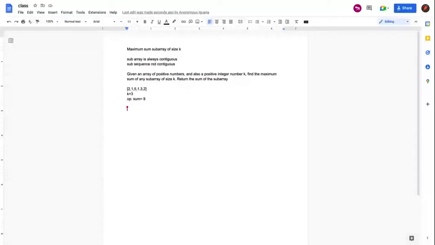Next will be 1, then 1 plus 5, 5 plus 1 is 6, and then check if that sum is greater than the max sum which we calculated, which will be the most recent sum. Then we update the max sum to that sum. If not, we just keep going until i reaches the end of the array.